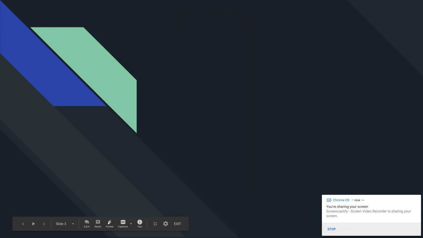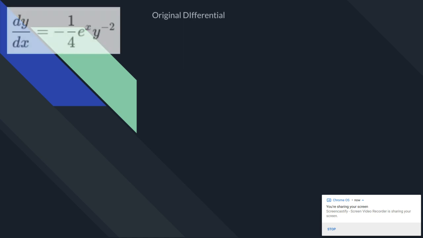All right, got another little more difficult problem here. Same concept though, solving differential equations by separating variables. So this time, our differential has x and y in it, and our goal is to make it so we have all y stuff on one side, all x stuff on the other.